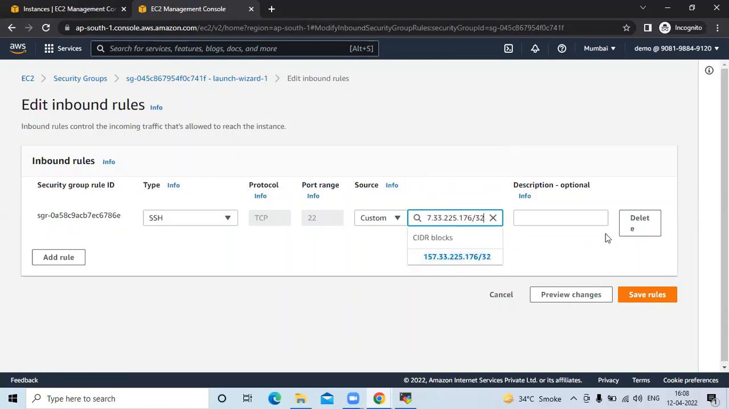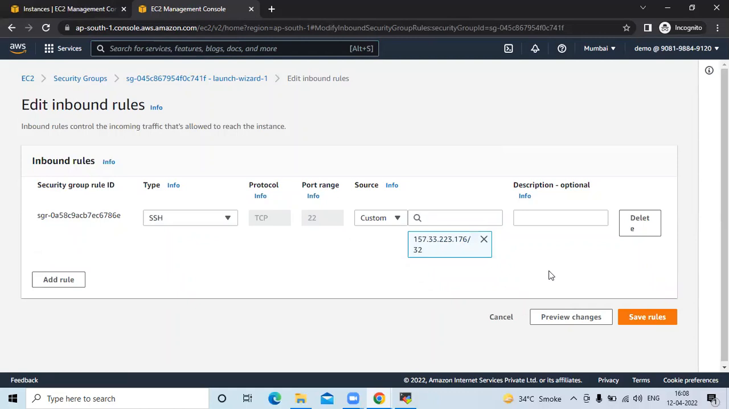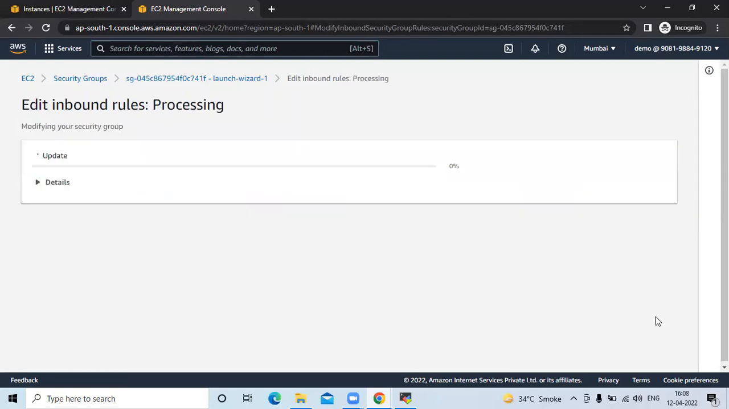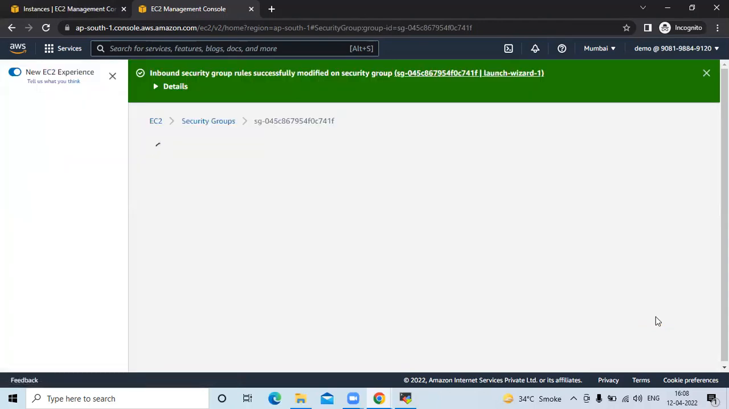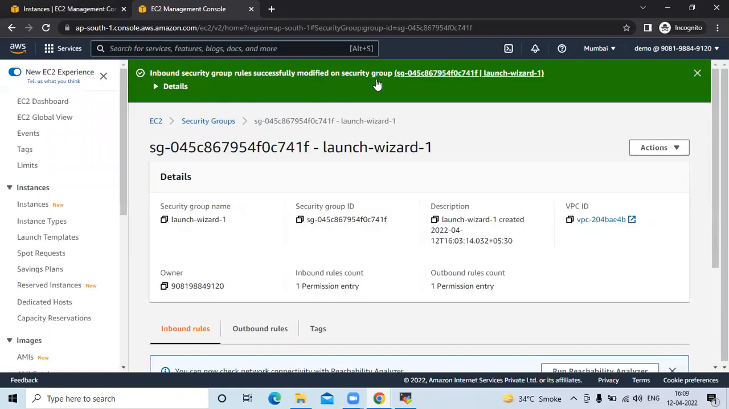So here I am changing it to 223. It's not mine. That means it should allow SSH only from this IP. So now click on save rules. So you can see the message: inbound security group rules successfully modified on security group.